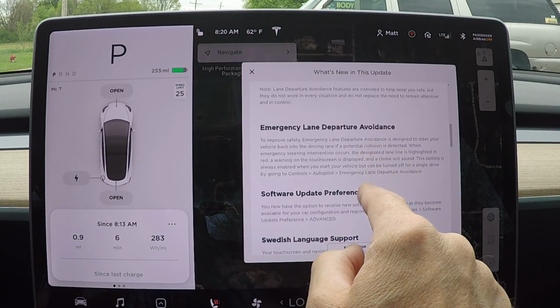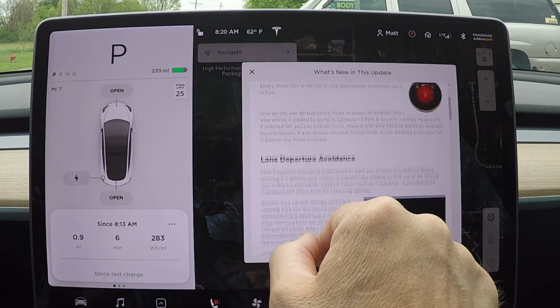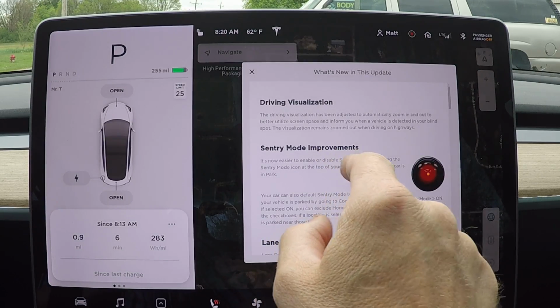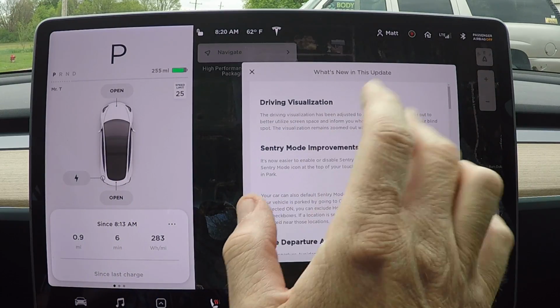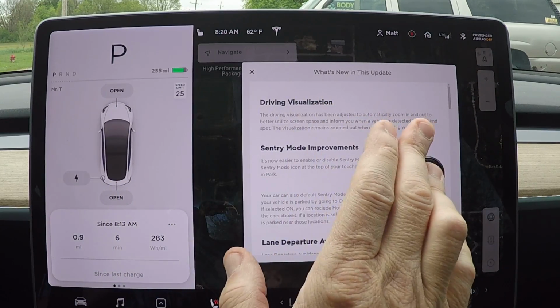So, this is one of the best updates yet. A couple things. First off, the Sentry Mode icon being up at the top, absolutely wonderful. I love it. Sentry Mode is the greatest, by the way.